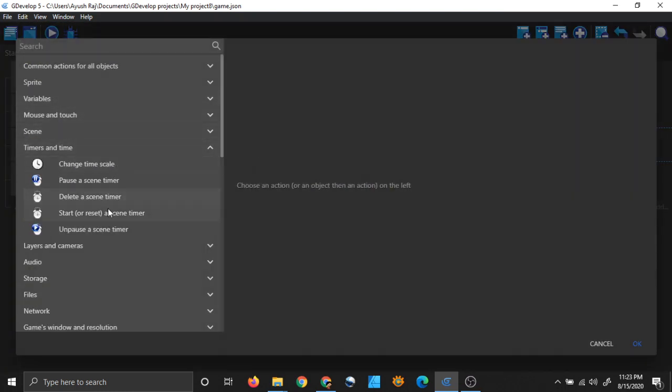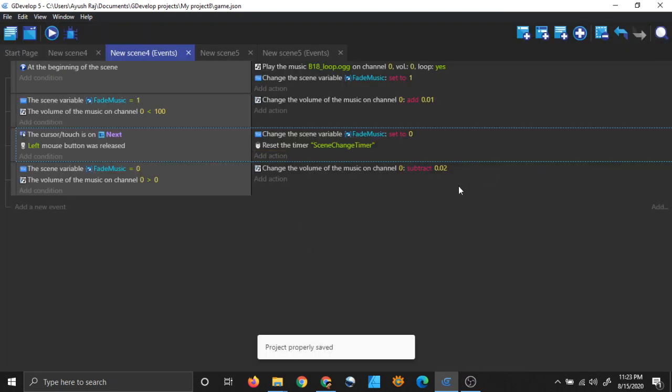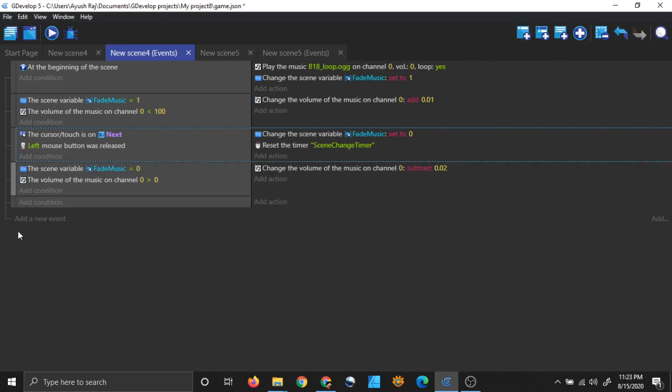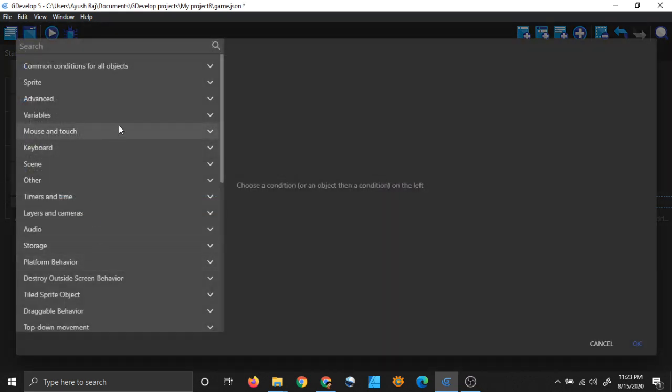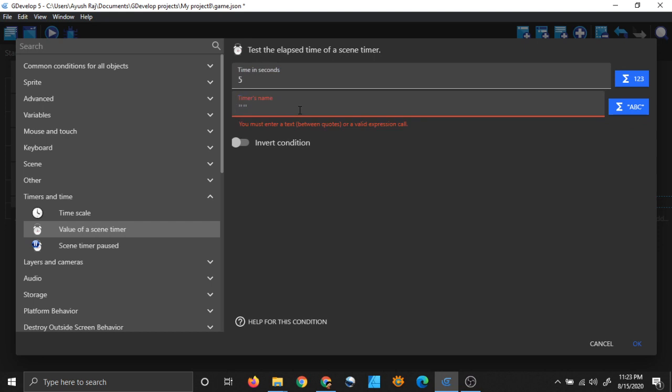Timers and time. Start or reset a timer. We will name our timer scene change timer, because we want to change the scene when this timer has reached some time, you know. So that's what we have to do to change the scene, and add an empty event again, and add condition, and condition should be value of a scene timer. Time should be 5 seconds.